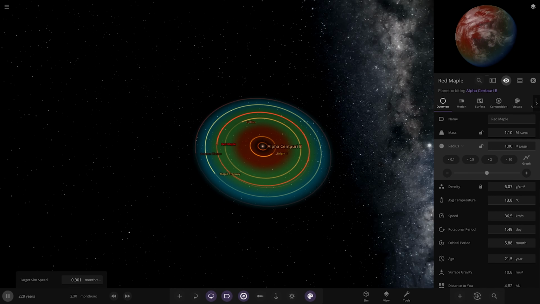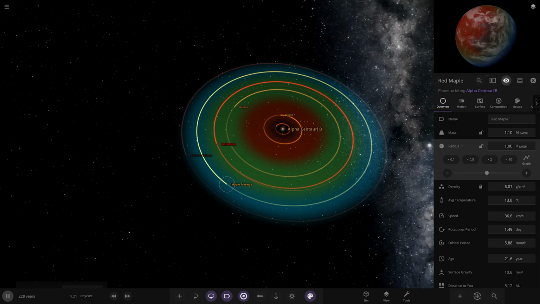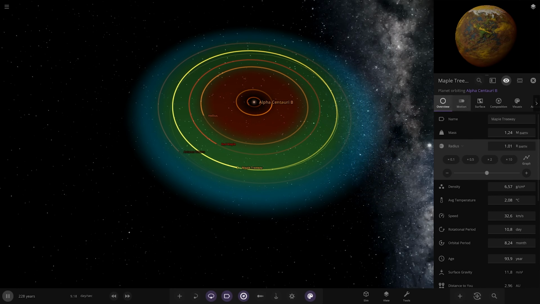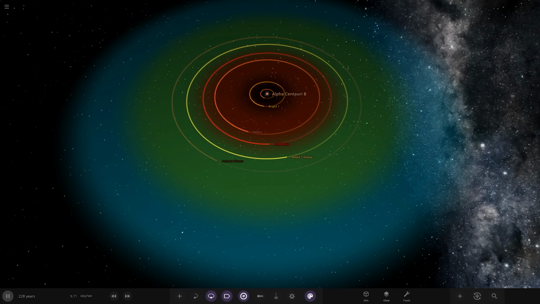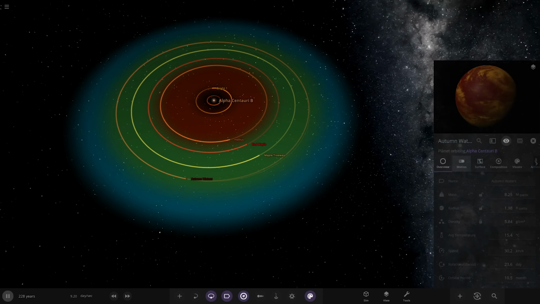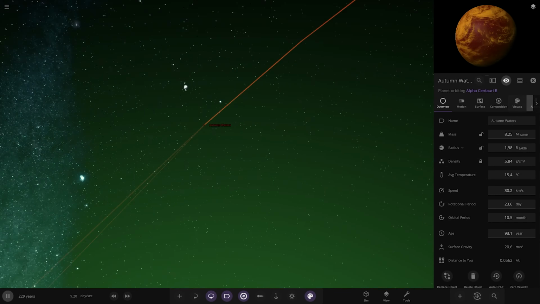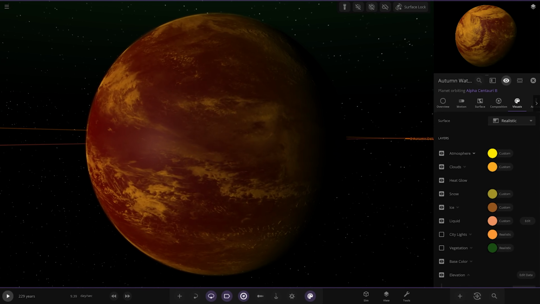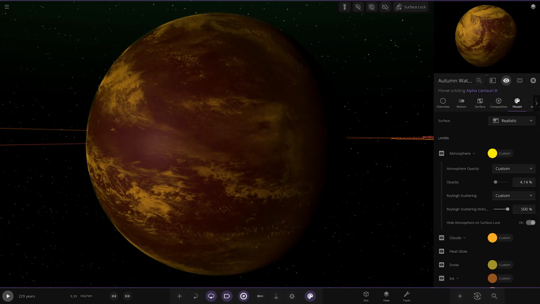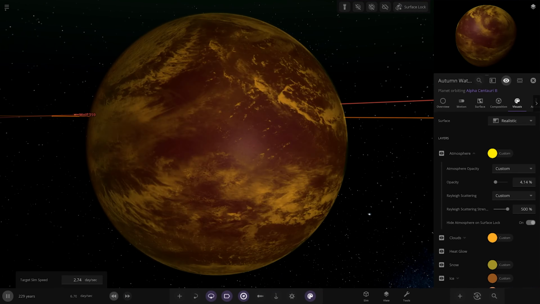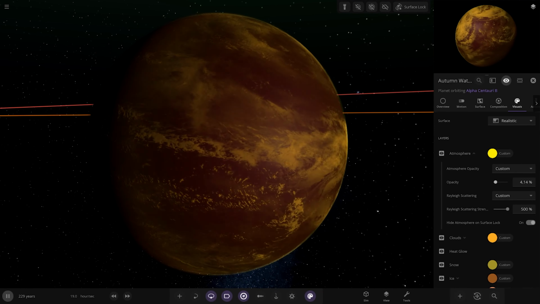So there you are. So you've got Maple Treeway as the next planet out as well. Kind of a sister planet in a way. There you go. Similar size as well. Autumn Waters. Obviously the ocean world. Maybe that could have a cool two-tone on it actually. Come back to this one. Maybe give this one a two-tone of the two-toner. There we go. How does that look? I'll increase the opacity a bit.